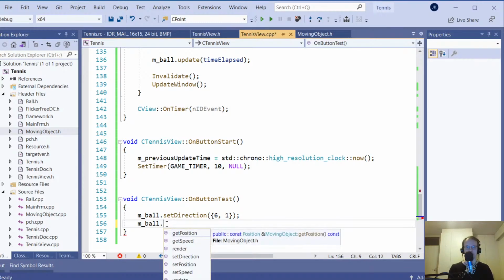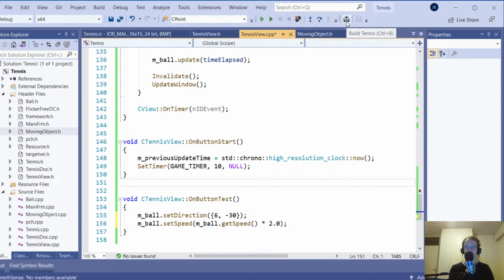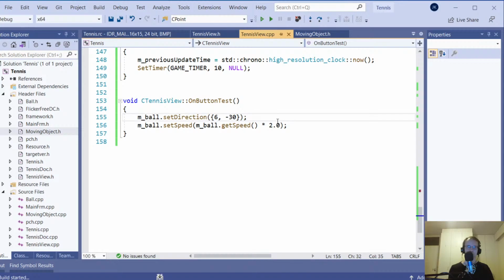So you just say set speed, and you put get speed multiplied by 2, right? So it's doubling the speed, right? Okay, so let's see. I go up again, minus 30. I go up with very fast speed. Okay, I go up double speed.